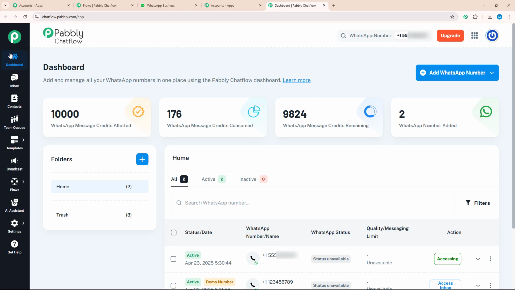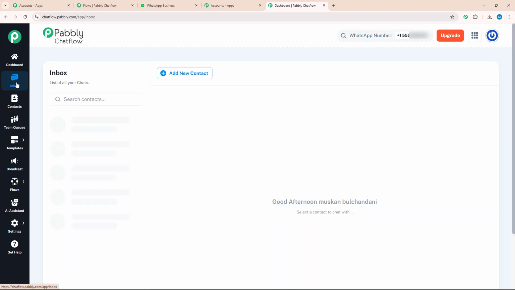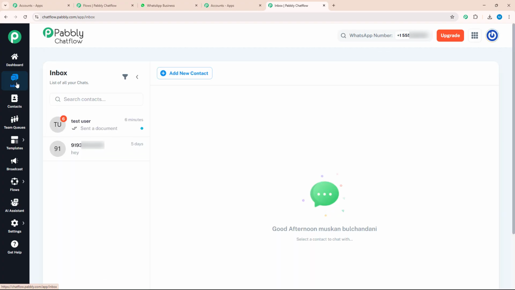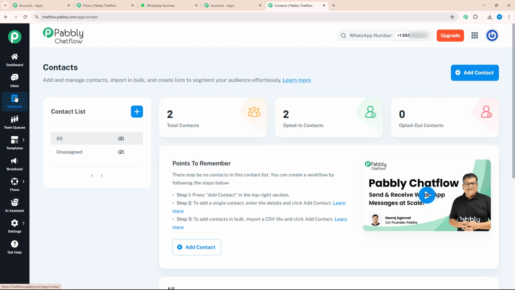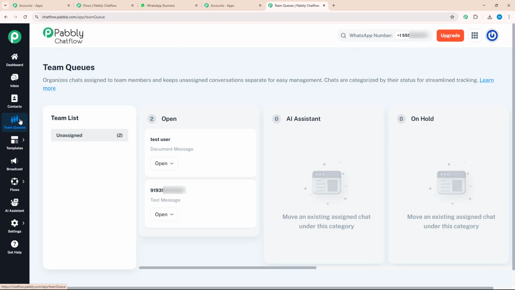Other than that, we have many more features in Pabbly Chatflow, which I will let you know one by one. Below the dashboard option, there is an inbox option where you can manage your conversations with your customers and you don't need to open WhatsApp separately to manage all these conversations. After that, we have the contact option where you can create a new contact. Below the contact section, we have the team queue section, which helps to assign different tasks and chats to different team members and also review their performances.